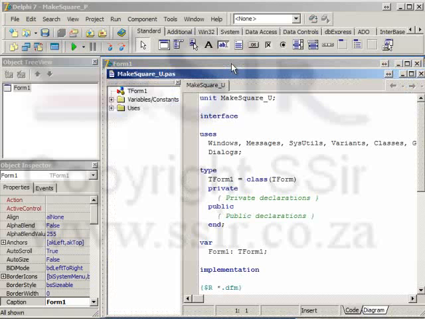Press F12 to switch to the programming window or the code editor window, and under Uses, behind the last word that is there, put a comma, and now we are going to make use of Goggas. Type it in there after Dialogs and before the semicolon.